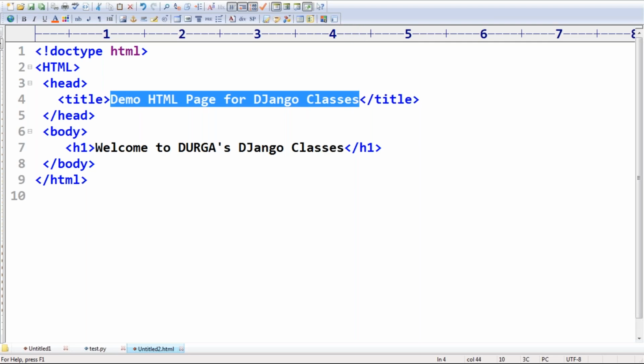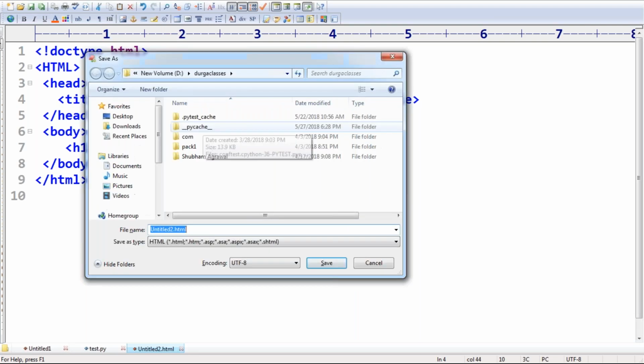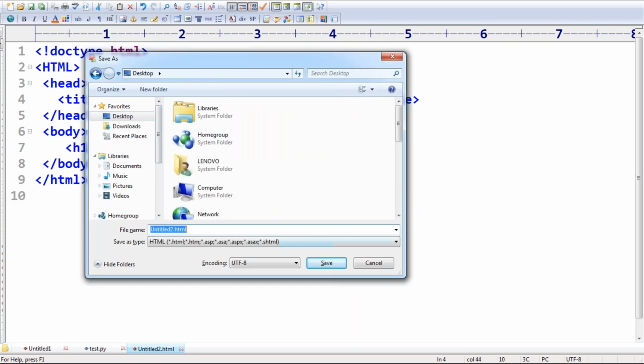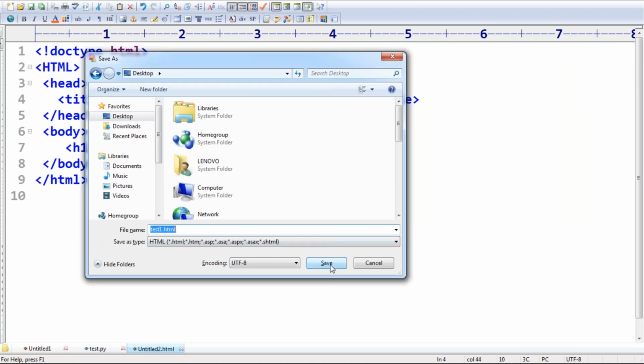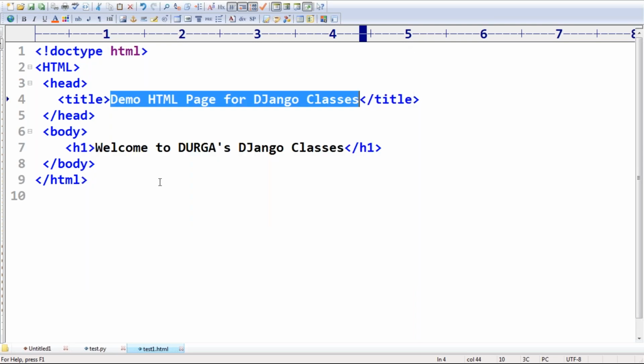For most people these things are very basic, but just bear with me for a few minutes. I want to save this one. What name can I give? I'm using test1.html. Observe the name I'm using: test1.html. Let me save it on the desktop only. Yes, I saved.